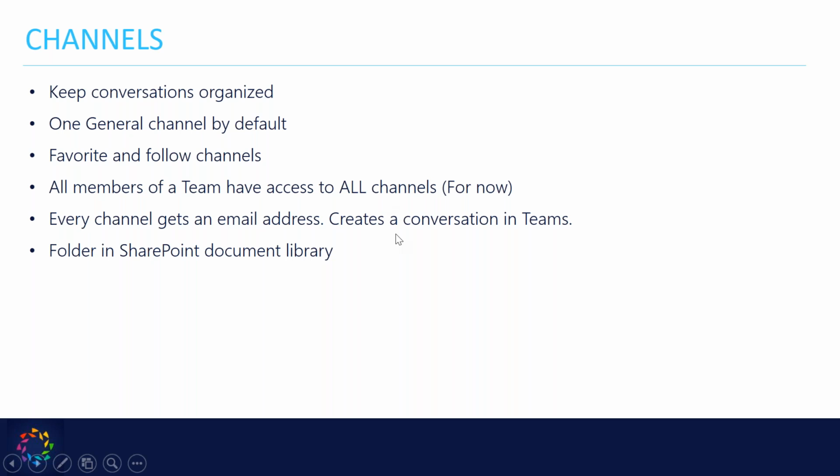So one thing to note, as of right now, all members of a team have access to all of the channels for that team. So Microsoft has said that they are going to be changing this. It's highly anticipated to have the ability to make channels within a team private. But just keep in mind that for now, everything in every channel is available to the people in the team.